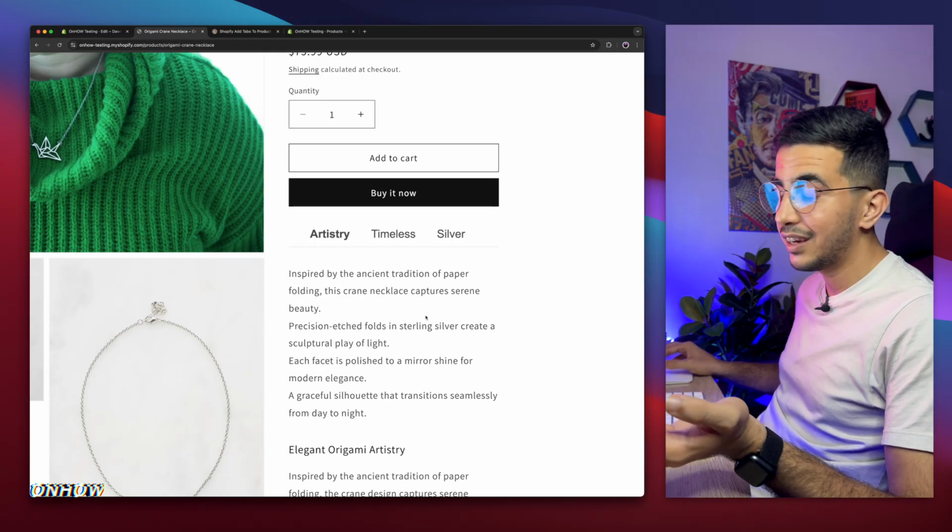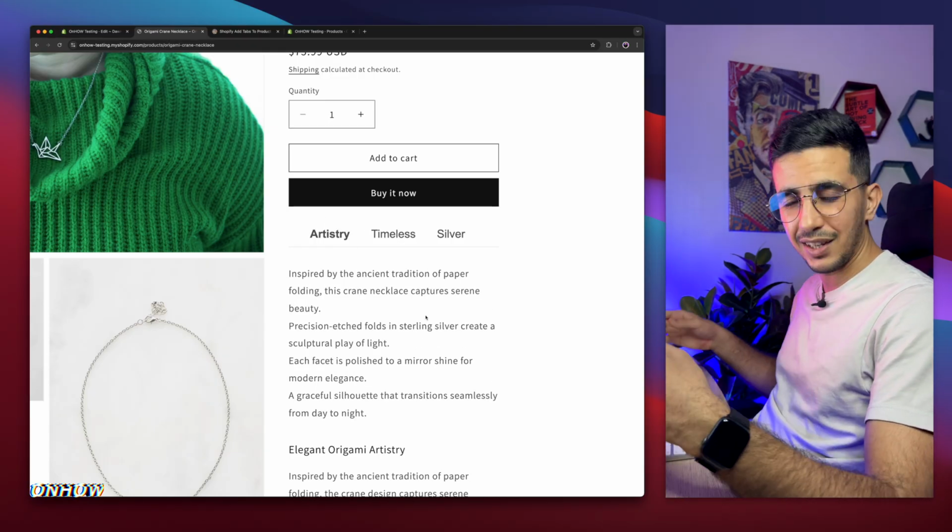And I think this was very clear. No need to play around with metafields or applications and so on.